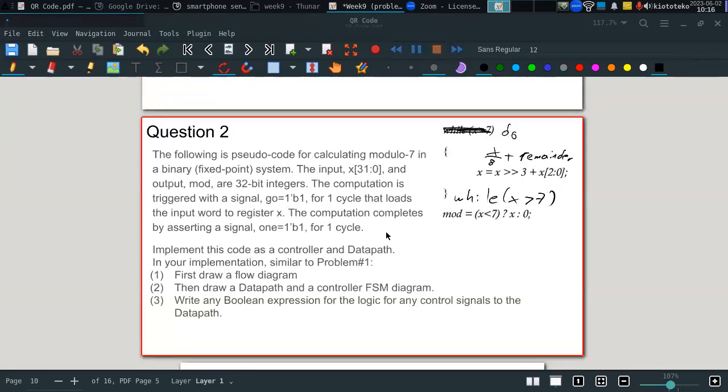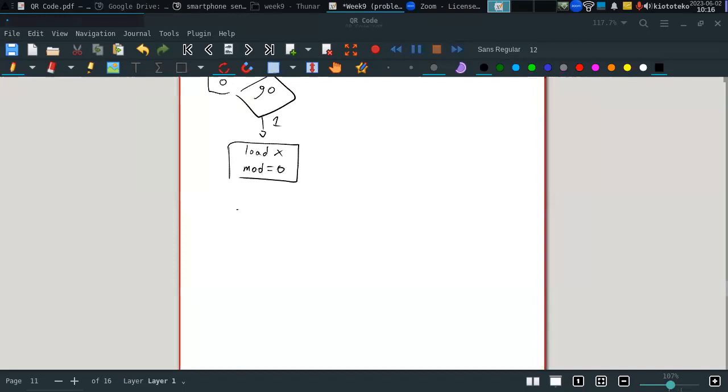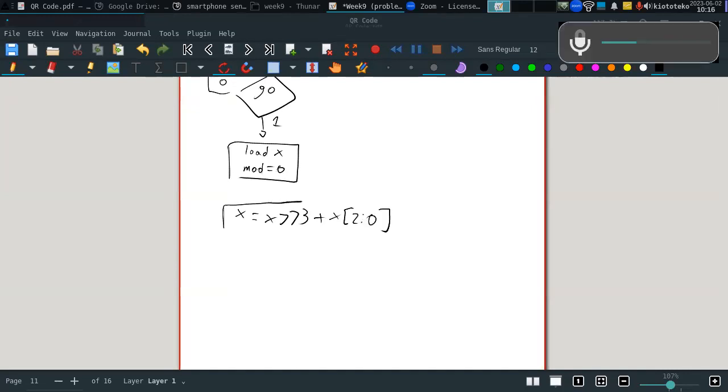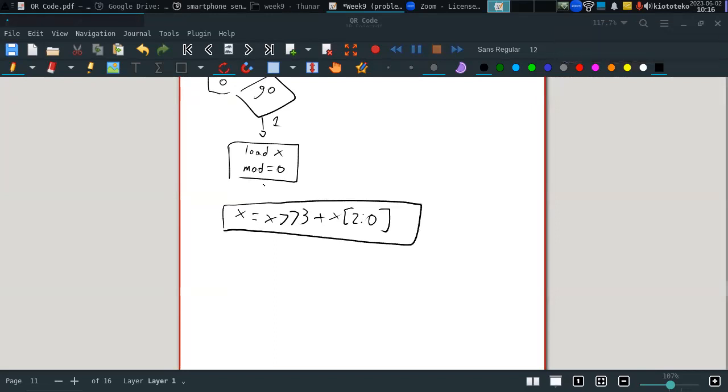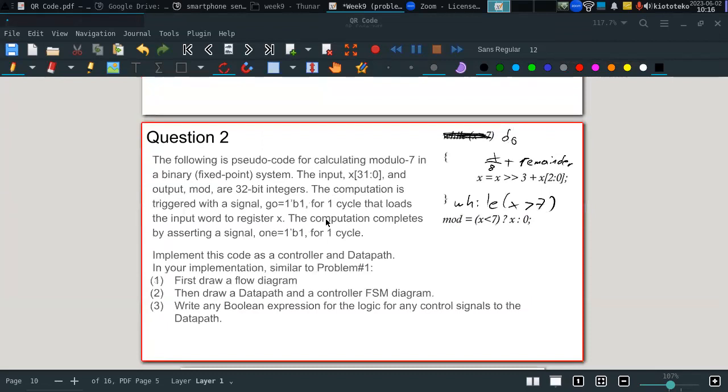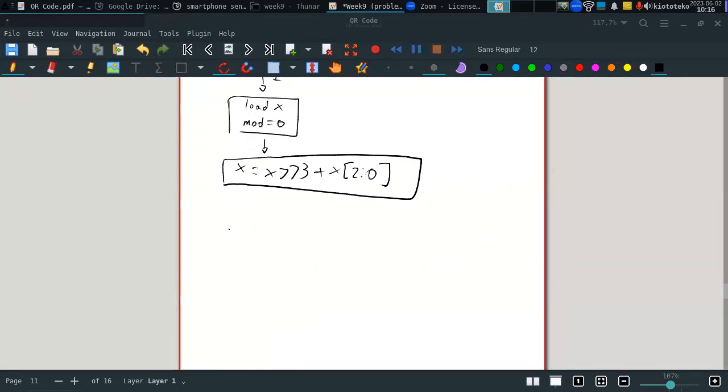And so we're going to do this operation, which we can do in one cycle because we have a 1 bit shifter, and the other again is another. So we have these two, and we can use them in parallel. Then we check if X is greater than 7. X is greater than 7. If yes, we go back to here.